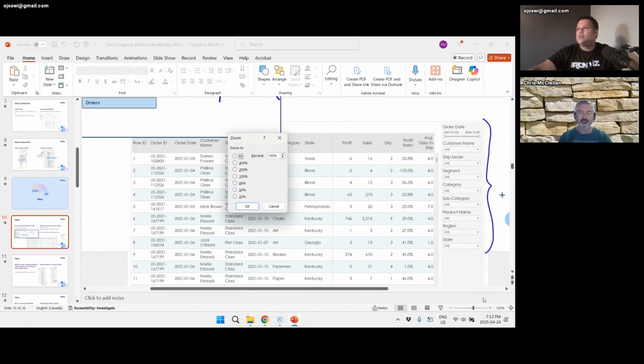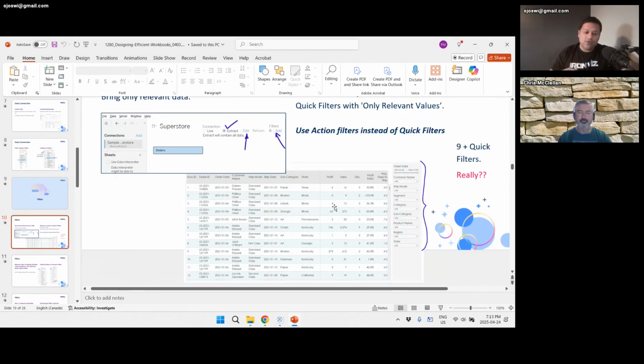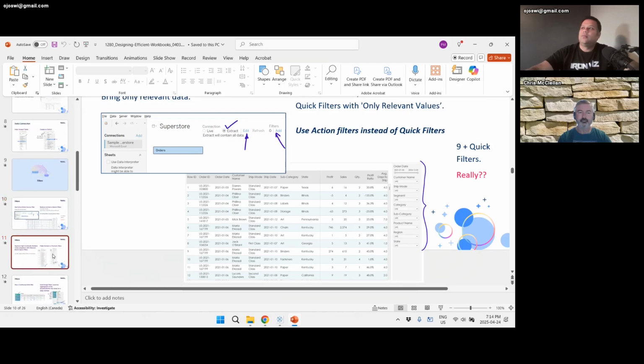Why? Because quick filters were not designed to be, and if you are doing relevant filters, right click and show relevant values, that's even worse. So steer away from quick filters as much as you can. Use dashboard actions, and I can show you in the demo right away soon after about that.